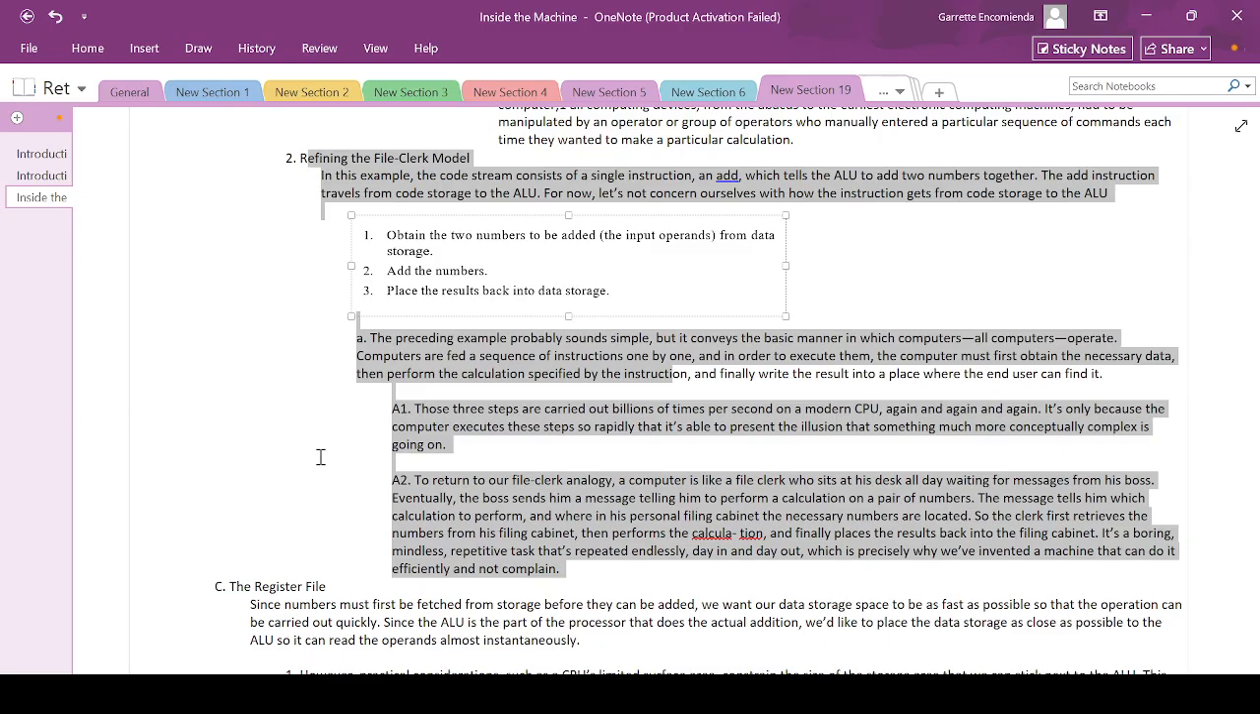In this example, the code stream consists of a single instruction, an add, which tells the ALU to add two numbers together. The add instruction travels from code storage to the ALU. For now, let's not concern ourselves with how the instruction gets from code storage to the ALU. First, obtain the two numbers to be added, the input operands, from the data storage.